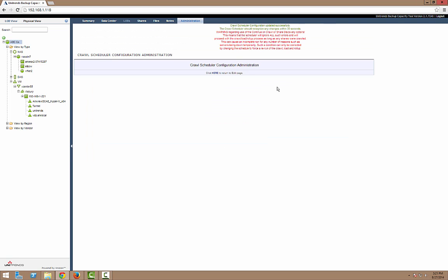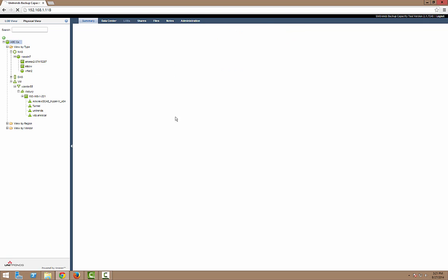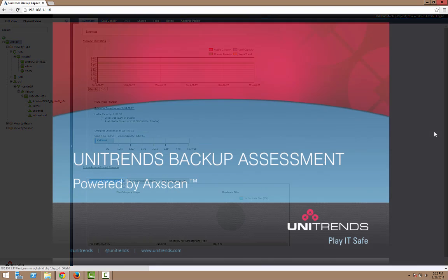Once that scan is complete, we'll have the remainder of the reports populated, including the file level detail, and we'll cover that in subsequent videos.